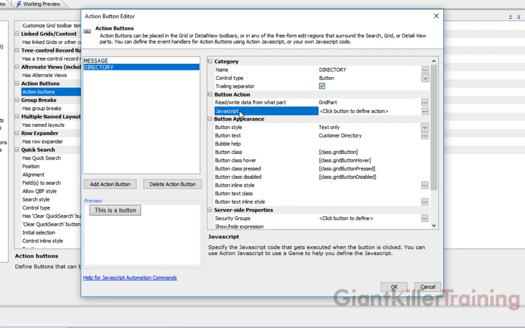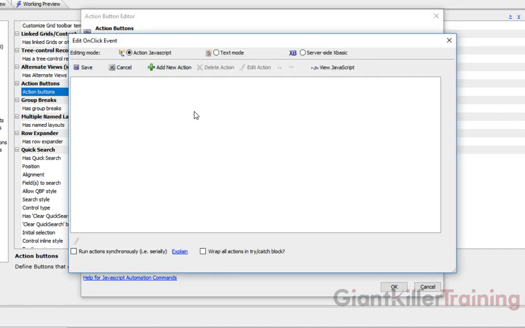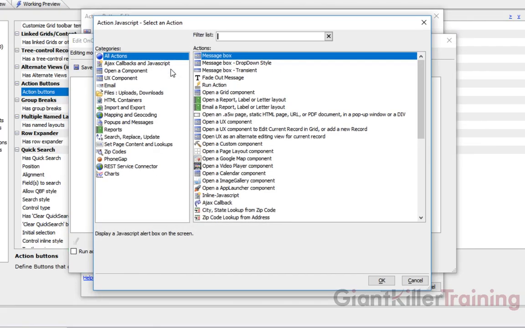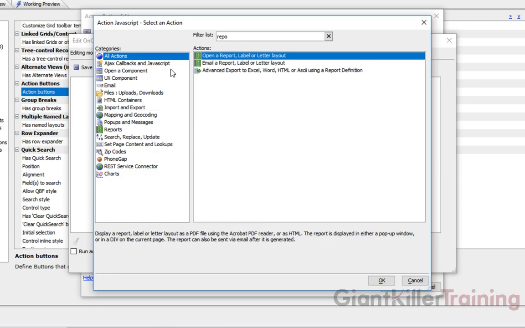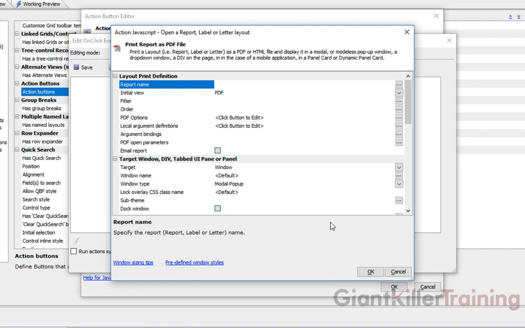So now let's go to our JavaScript here, and let's open that up to assign an action to this action button. And this will take us back into our action JavaScript. So click Add New Action. And what I'd like you to type is the word report. And you'll notice when it's filtered, our first one here is Open a Report Label or Letter Layout. Let's go ahead and click OK.